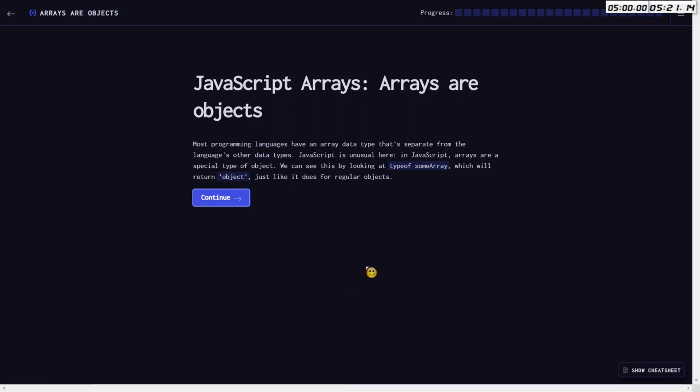Most programming languages have an array data type that's separate from the language's other data types. JavaScript is unusual here. In JavaScript, arrays are a special type of object. We can see this by looking at typeof some array, which will return object, just like it does for a regular object. So typeof is the operator which will return what the type of the thing is.